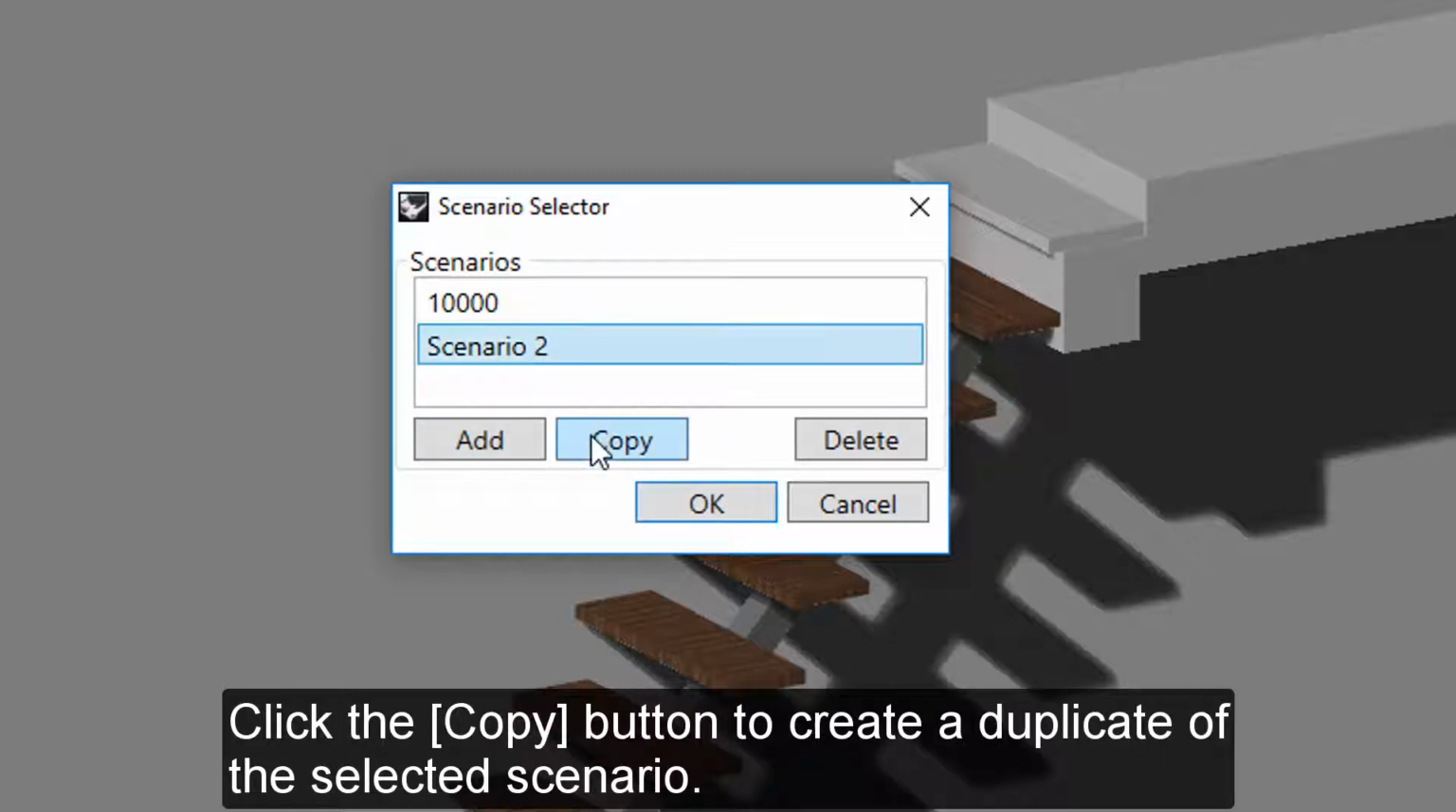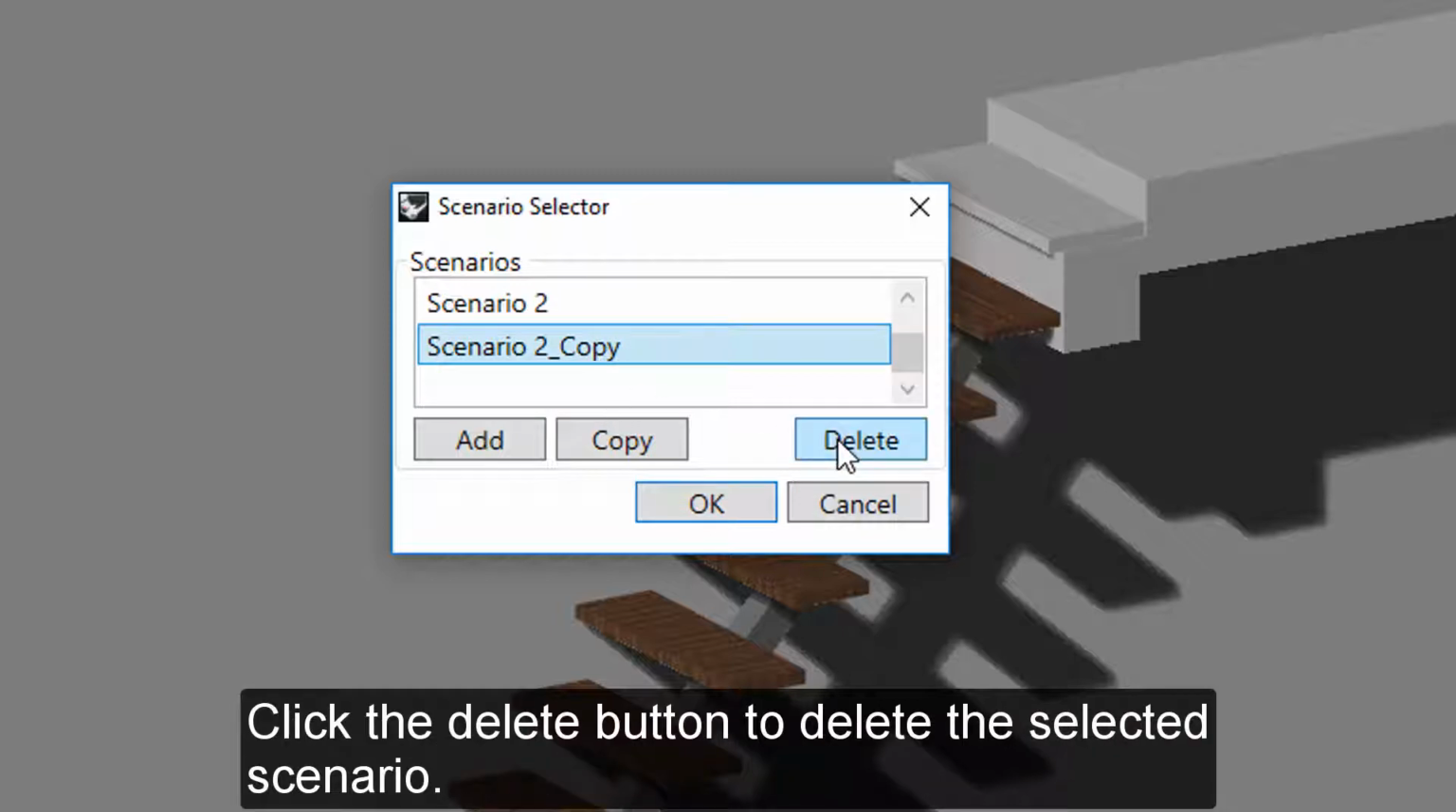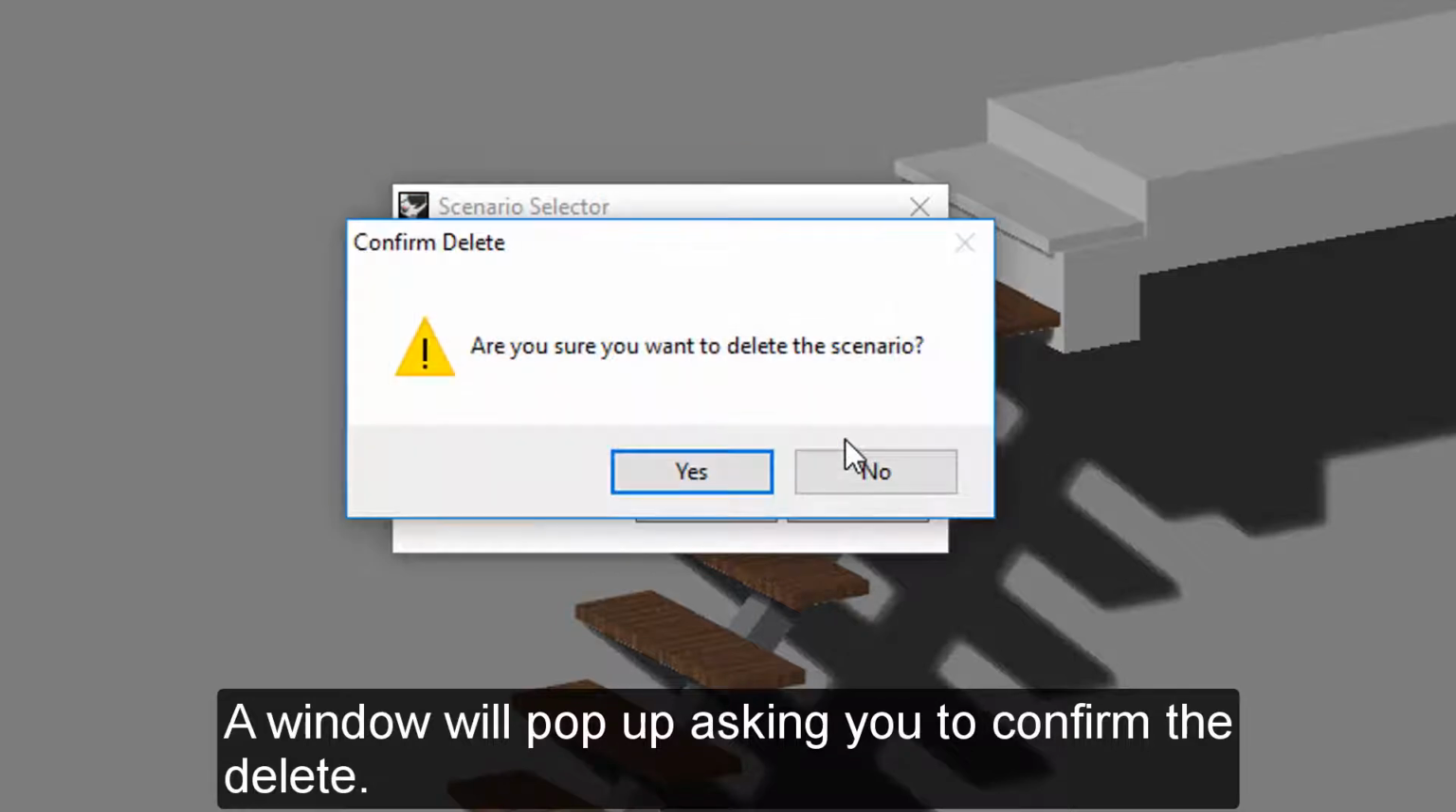Click the Copy button to create a duplicate of the selected scenario. The copy can be modified to experiment with alternate scenarios. Click the Delete button to delete the selected scenario. A window will pop up asking you to confirm the delete.